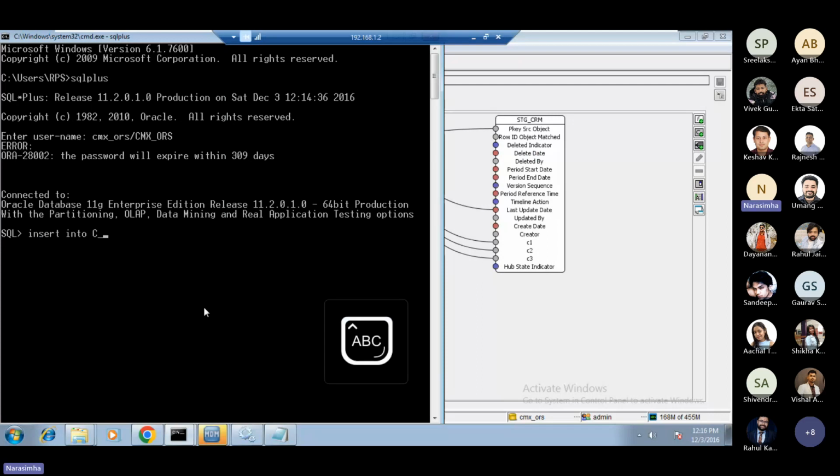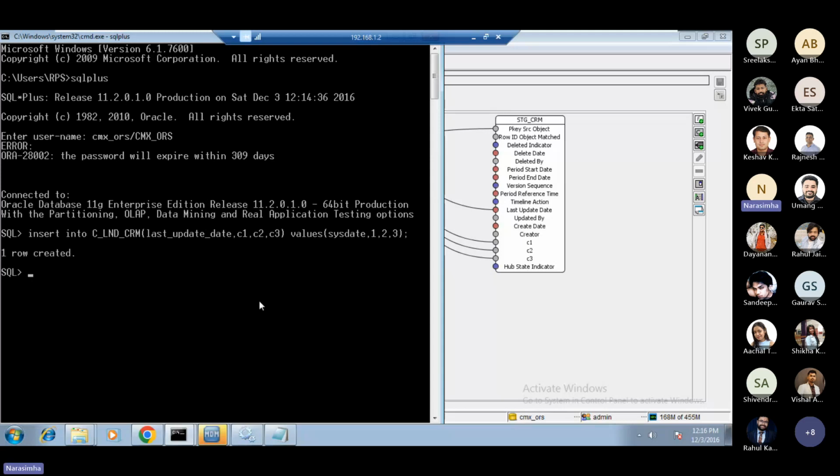Insert into C_LND_CRM. Then we have columns like last update date, C1, C2, C3, and then values like SYSDATE, which is going to be the system date for the last update date column. Then 1, 2, 3. Let us take sample data. Enter. Yeah. So please insert this.